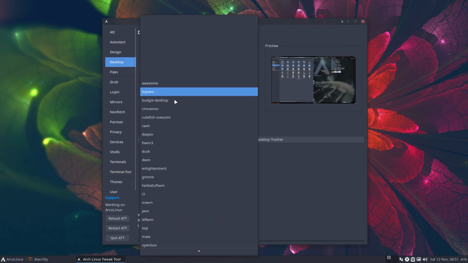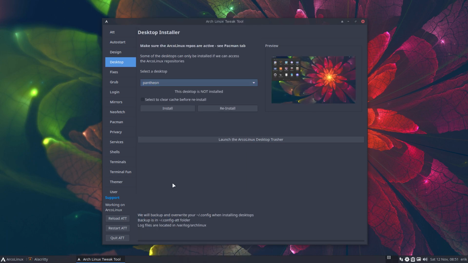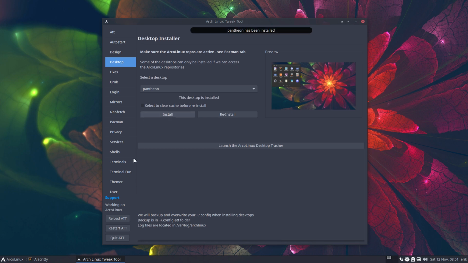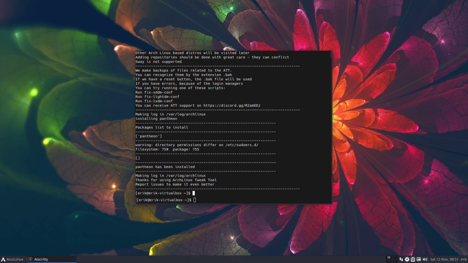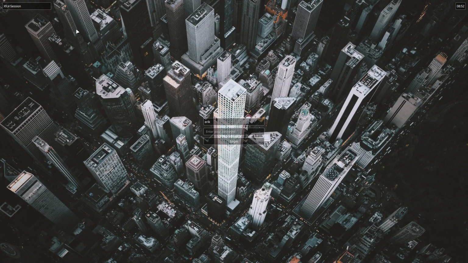Desktop. Awesome. And go down to Pantheon. Install. 1, 2, 3, 4, 5. Installed. Quit ATT. Log out. Choose up there. Remember that Pantheon is going to give you GNOME. All these as well. It's part of the package.